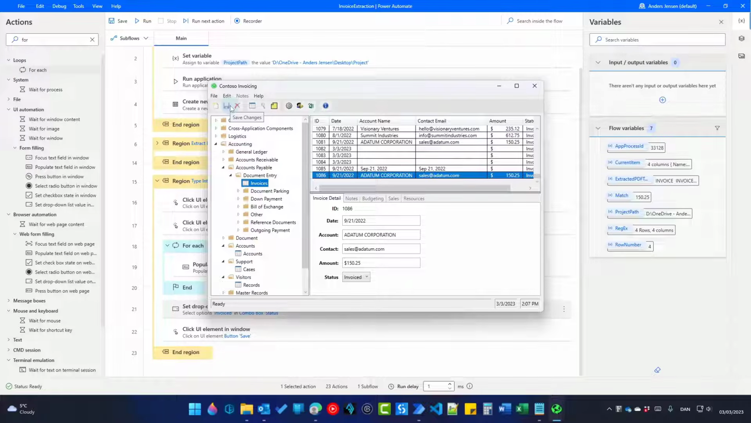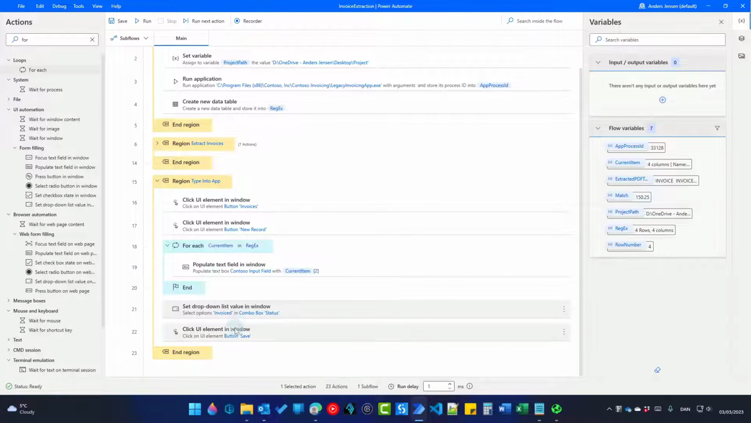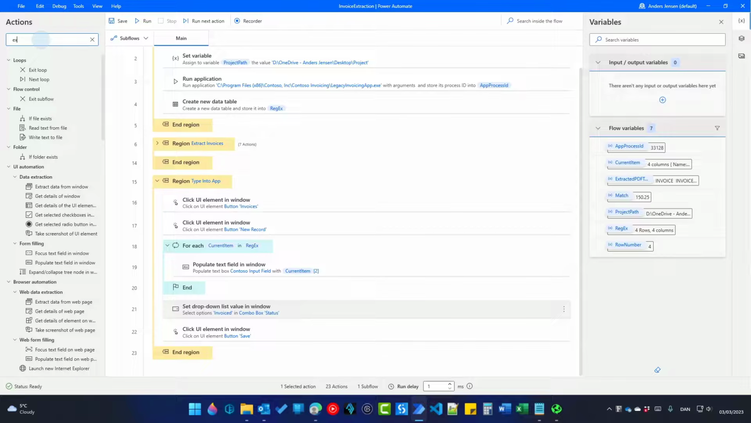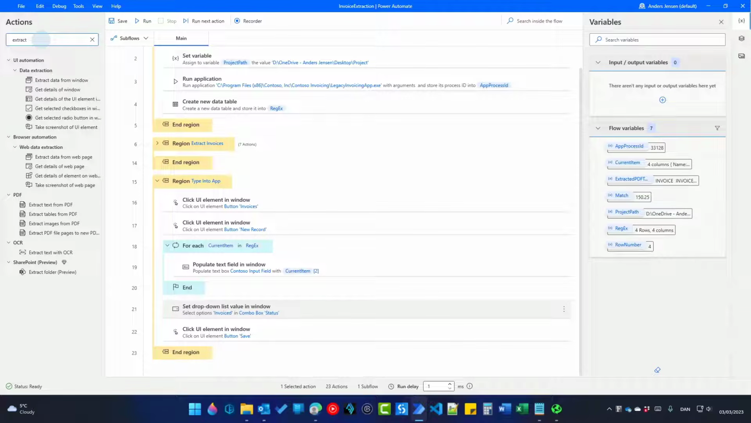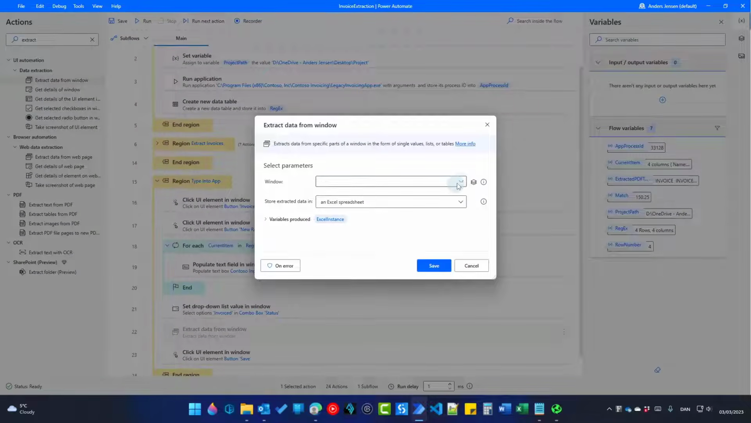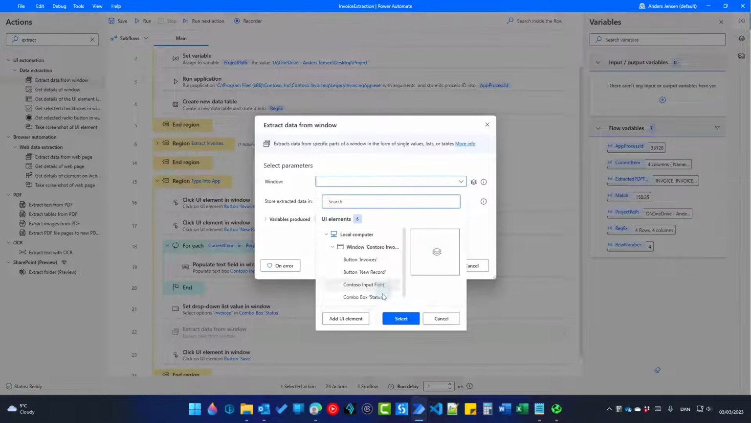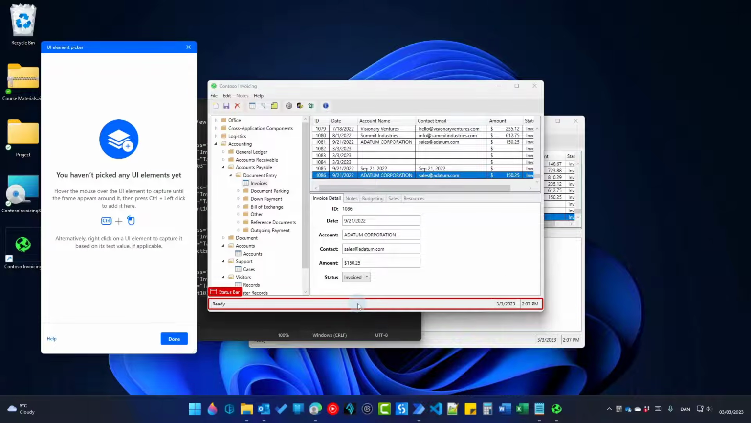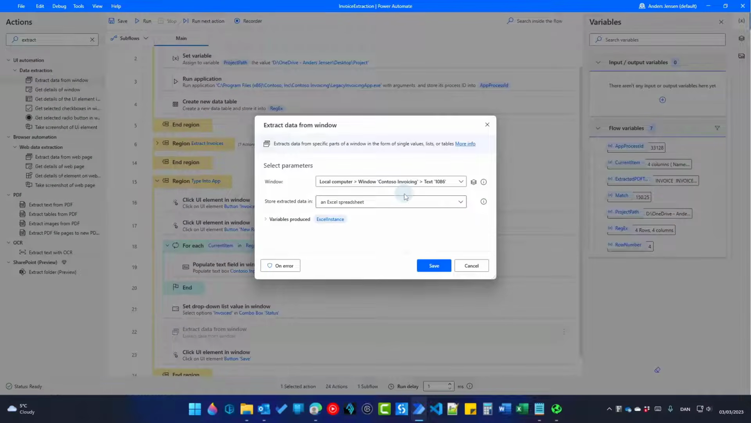For our reconciliation, then we want to grab this ID here. So let me go back here. Before the last click UI element in window, we want to grab it. So go up here, find and extract data from window here and drag it in here. So the window, we're going to click the drop down, add UI element. And here we are going to pick this text. Control on your keyboard, click it. Now we have extracted it.